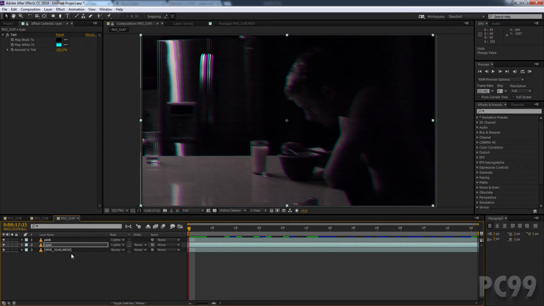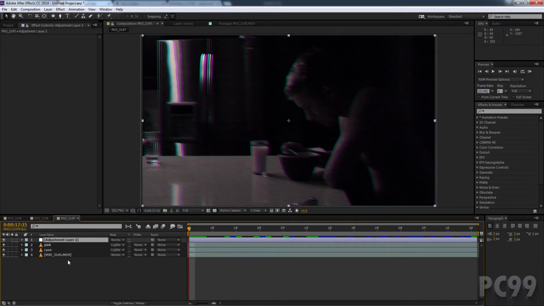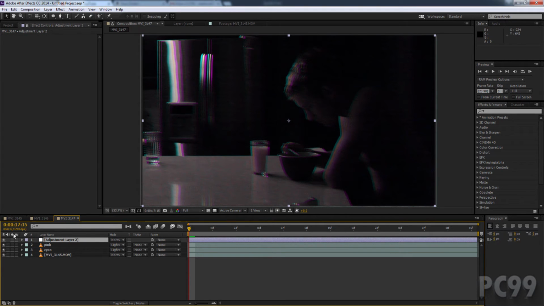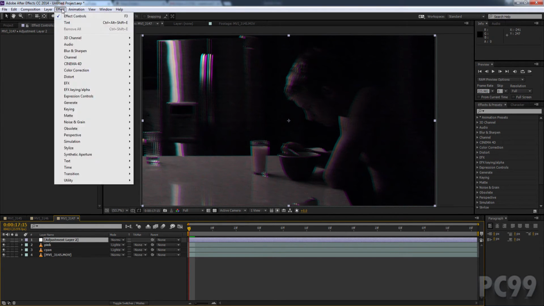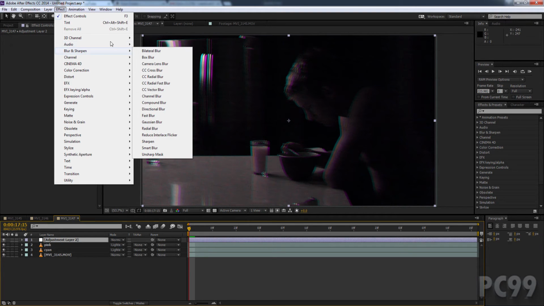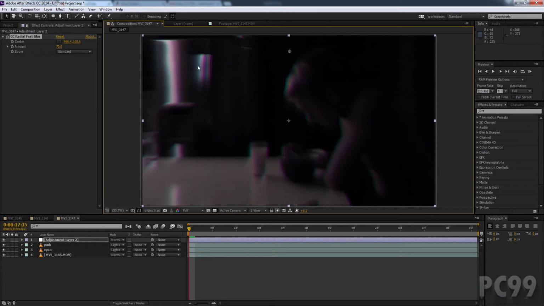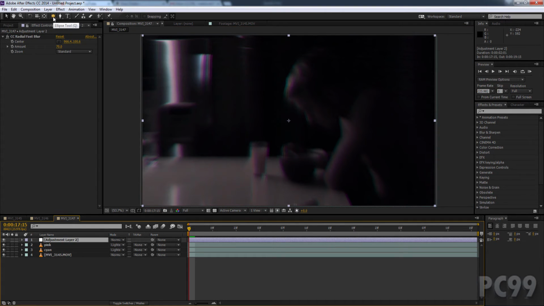Now, if we want to add a blur to make it more of a dreamy feel, we can add an adjustment layer, Ctrl-Alt-Y, or Layer, New Adjustment Layer. And I'm going to go ahead and go to Effect, Blur and Sharpen, and I'll add a CC Radial Fast Blur. I'll increase the zoom amount to around 70. And I like to put the center near the top because it makes the blur appear like it's coming towards us more.